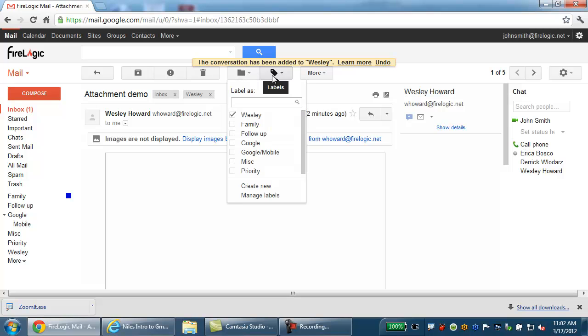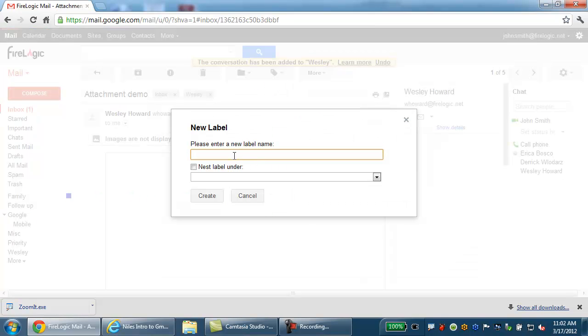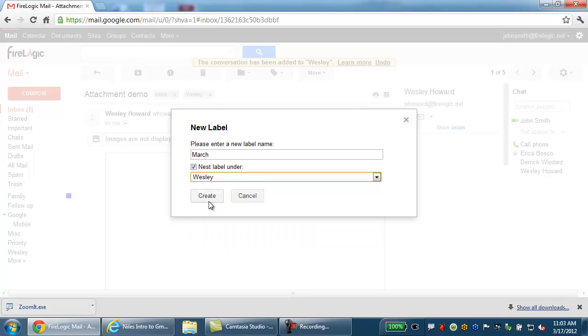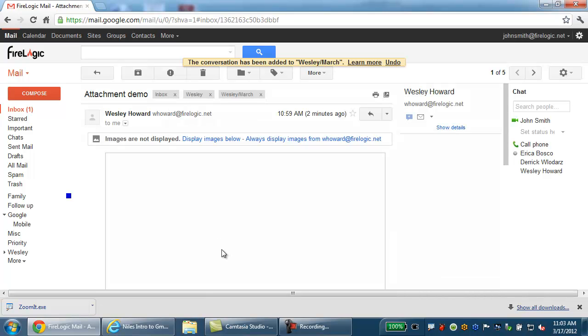And for example, if I wanted to make a label underneath Wesley, as I said, a sub-label, I could enter the name here, and perhaps I wanted to call this one March. So a label called March within Wesley. I could select this option, it says nest under, and choose Wesley. So it's going to be like a subfolder of the main label Wesley. And that actually applied that to this one as well. So maybe I don't want just Wesley. I want to do it under the March label.